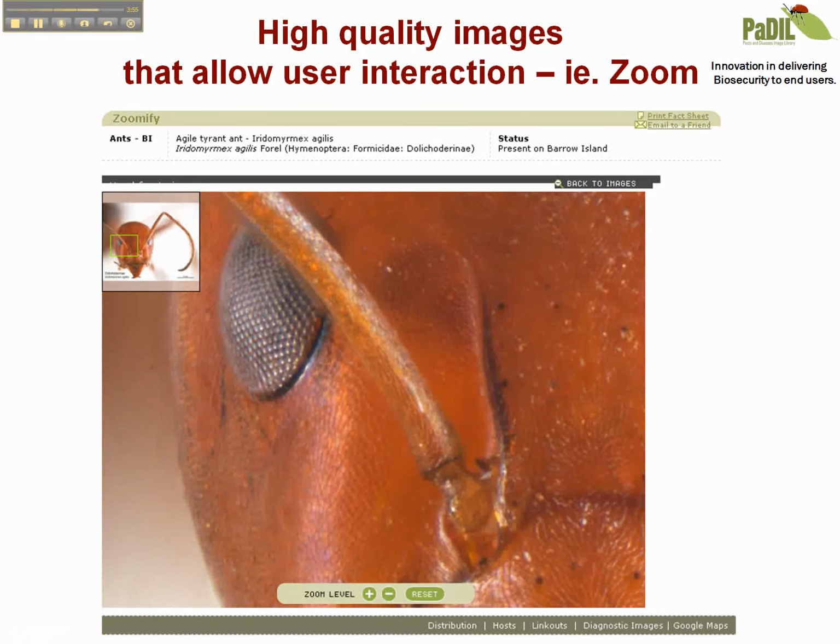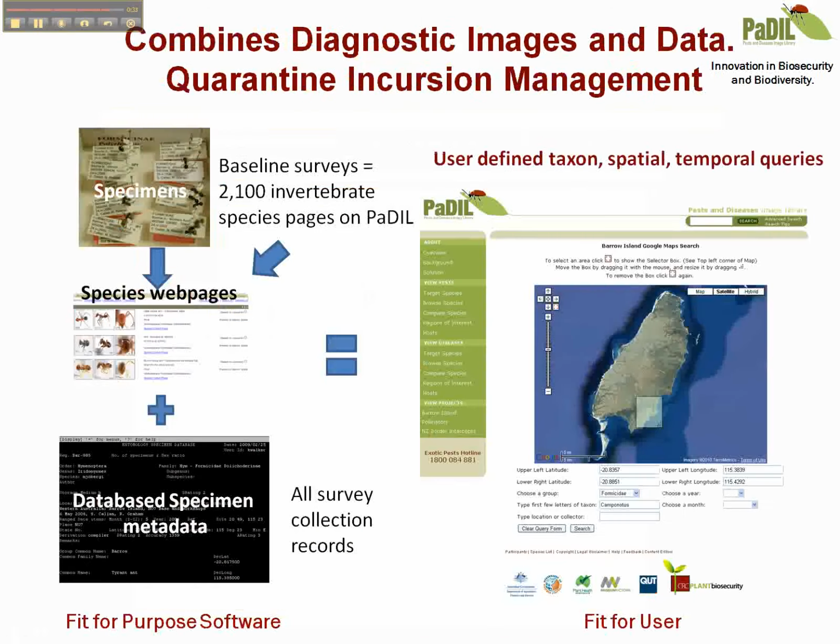Because we take the images at high resolution, we present them on the web as low resolution, but we take the high resolution images and pass them through a program that allows the user across the web, with simply a Flash application, to zoom and pan and move across any part of the image that they wish. So here's a picture of the head of the ant that we have simply zoomified by pressing the plus, and you can see there a close view of the eye, the antenna, and the beginning of the clypeus. So the user has complete usability to go wherever they want.